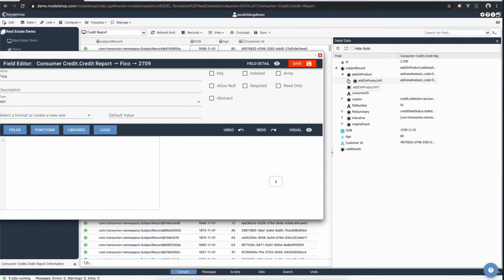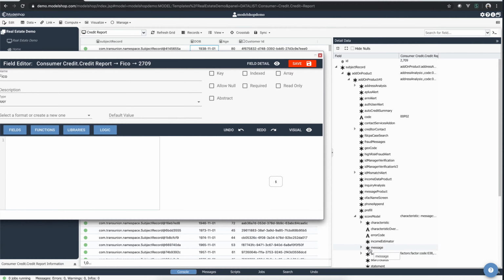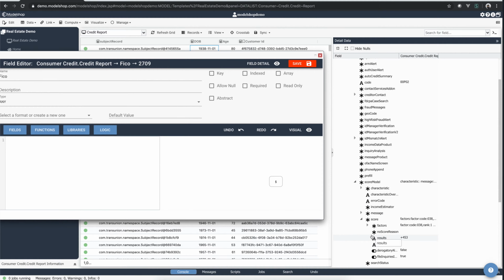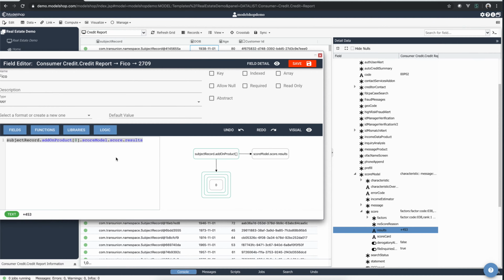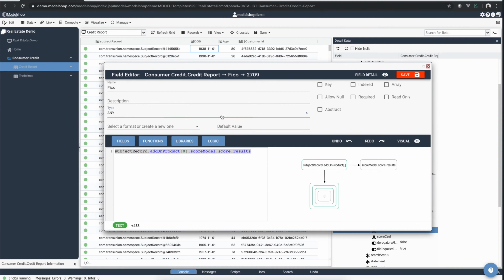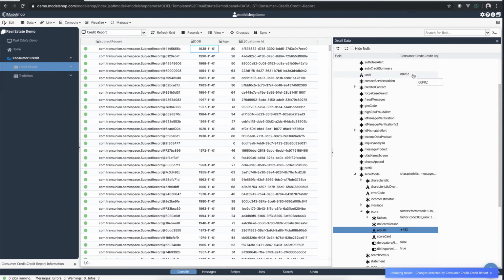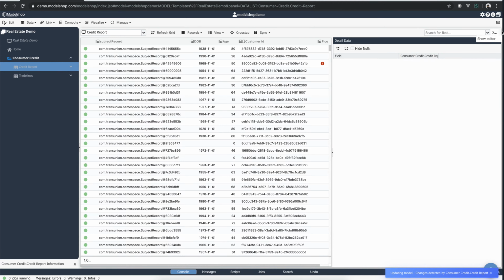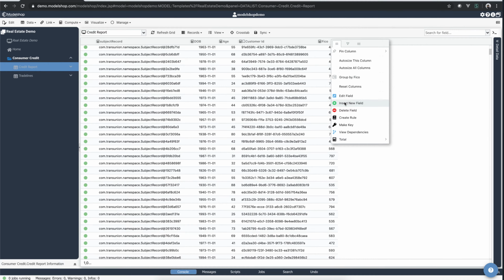So I'm going to filter through a lot of the objects here, and I'm going to find the score, which is the FICO score. And then what we can do is simply drag that variable onto our editor. We'll change the type to integer. And now once I click save, we have a new field in our model called FICO, which is the FICO score that's extracted from that credit report for each one of the credit reports we have in this list.